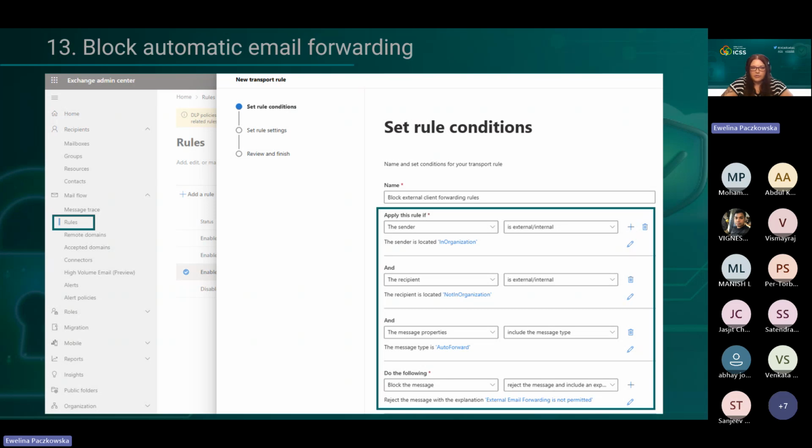Before you do it, maybe just go and run a report. There's a report option within the Exchange Admin Center where you can actually check who's got the auto forward on. That will give you a clear indication of what you might be blocking or what you should be facilitating within that specific rule condition as well.